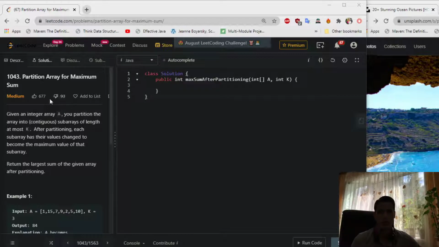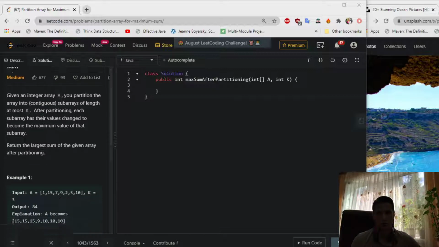And this is called partition array for maximum sum. Given an integer array A, you partition the array into contiguous subarrays of length at most k. After partitioning, each subarray has its values changed to become the maximum value of that subarray. Return the largest sum of the given array after partitioning.